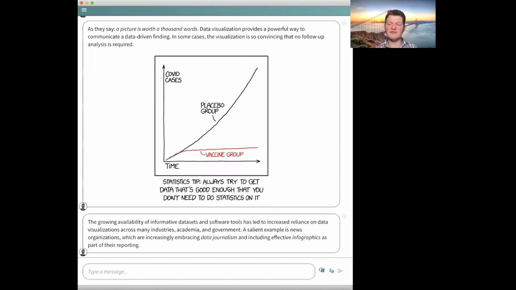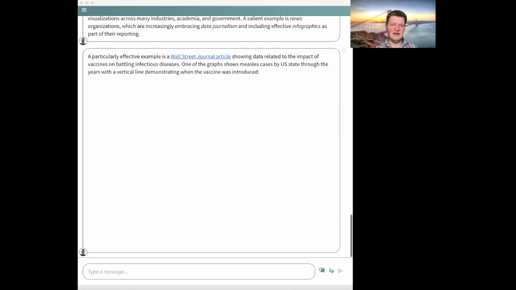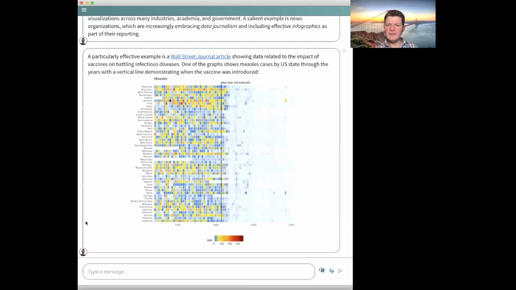And so infographics, if you're in this space, it's something that you've heard a lot of buzz about and you want to acquire skills for. So let's look at a few examples of this. There's a Wall Street Journal article discussing and also illustrating measles cases in the US and the relationship with the vaccine.